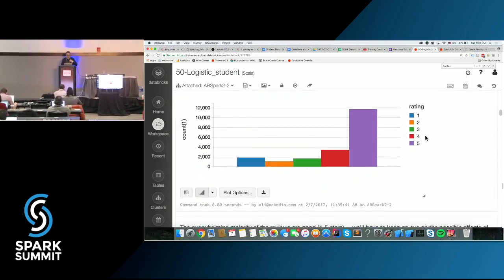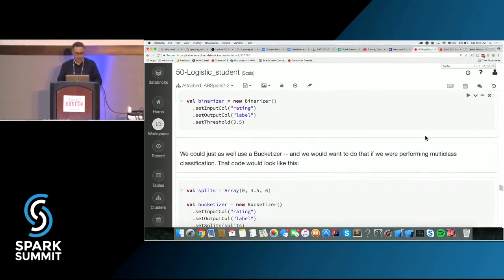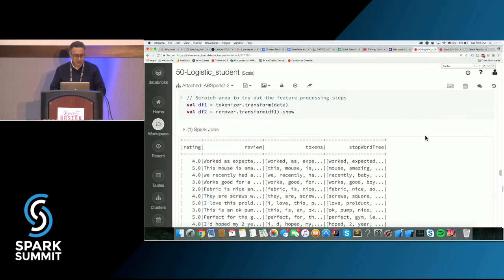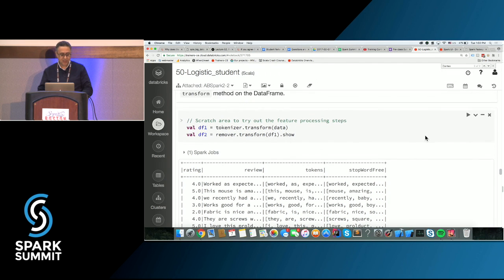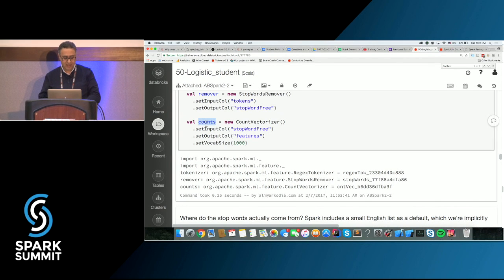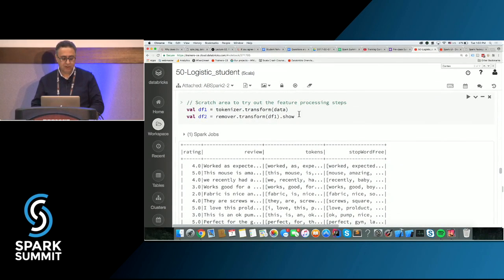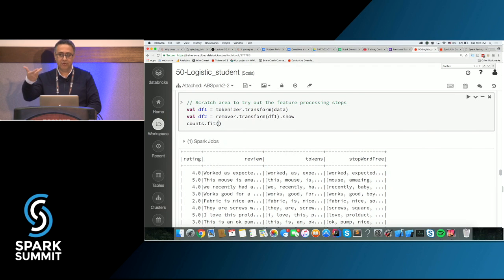So we were doing logistic regression, and we left off here. When I tried to show how we can use the tokenizer, which was a transformer, now it has a dot transform in there. Same goes for the stop word remover. And we said we have also one more, which is the count vectorizer, and we call it counts. But we know that we need to call the fit function on it. So how can we do that? To see if we can create this new column in there.